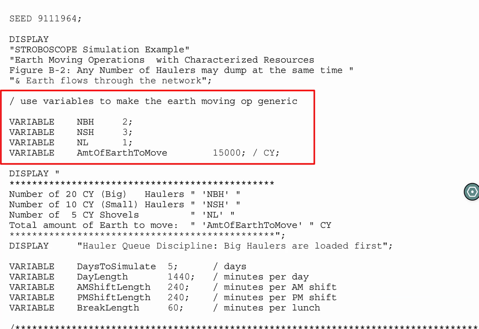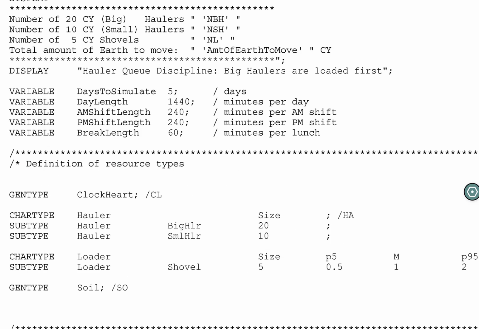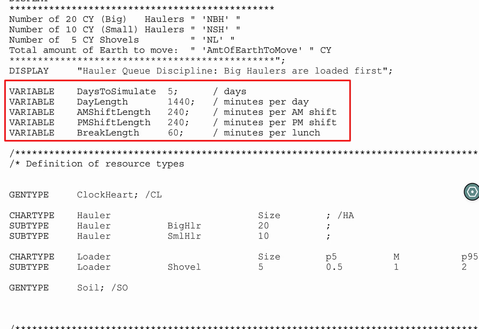We then have 4 variable statements that define the variables NBH, number of big haulers, SNH, number of small haulers, NL, number of loaders, and amount of earth to move, 1500 cubic yards. After that, we have another display statement that essentially reproduces the input that was used for this model. After the display statement, we have 5 more variables.